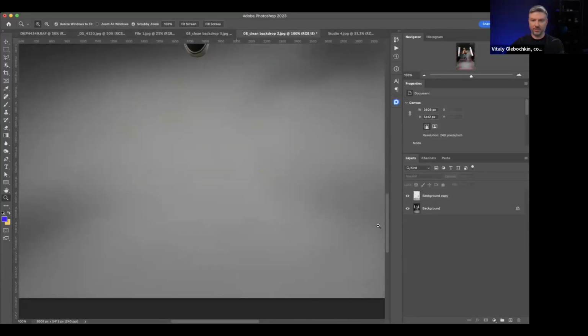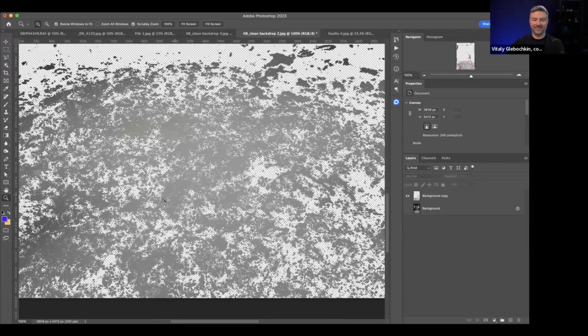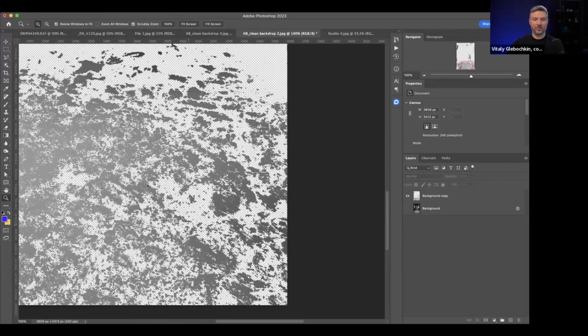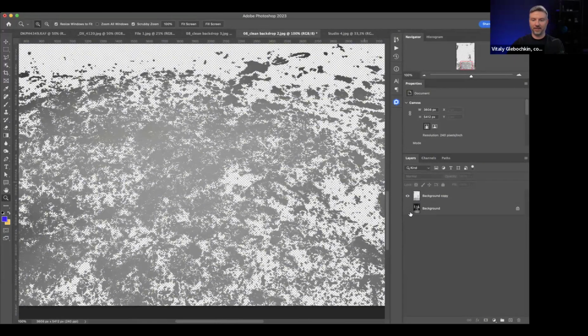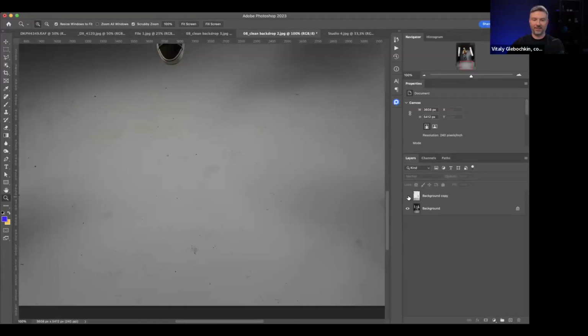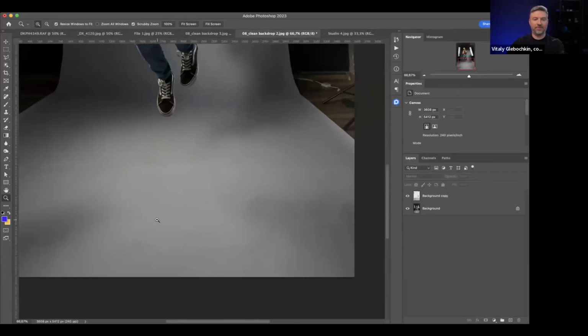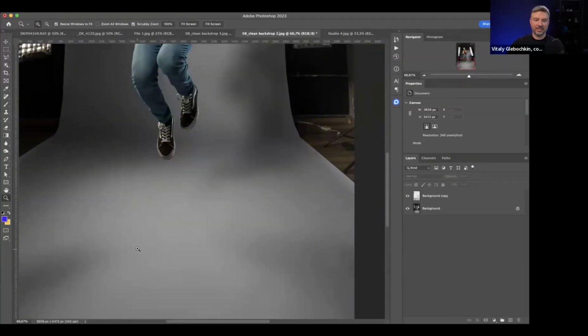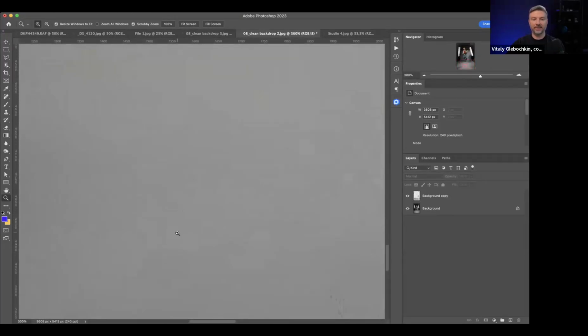Let me zoom in. So here is the retouching layer, and here is the before and after. My favorite thing about Clean Backdrop is that it really retouches the image. If you look closely, you can see some spots, maybe just a little bit, but you can see the noise of your images.